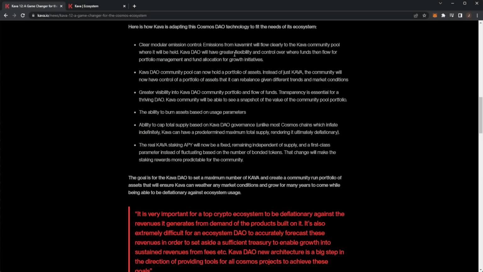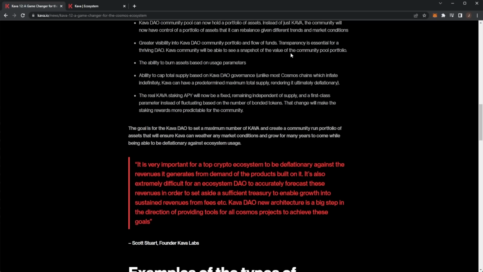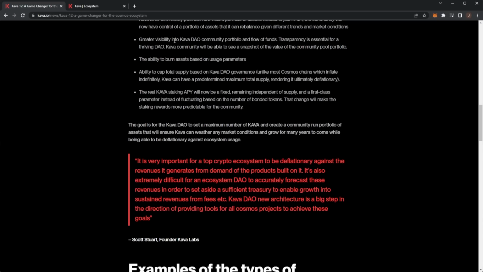Kava DAO will have greater flexibility and control over the funds that flow for portfolio management and fund allocation from growth initiatives. The Kava DAO community pool can now hold a portfolio of assets instead of just Kava. The community will now have control of a portfolio of assets that it can rebalance given different trends and market conditions. Greater visibility into the Kava DAO community portfolio and flow of funds.